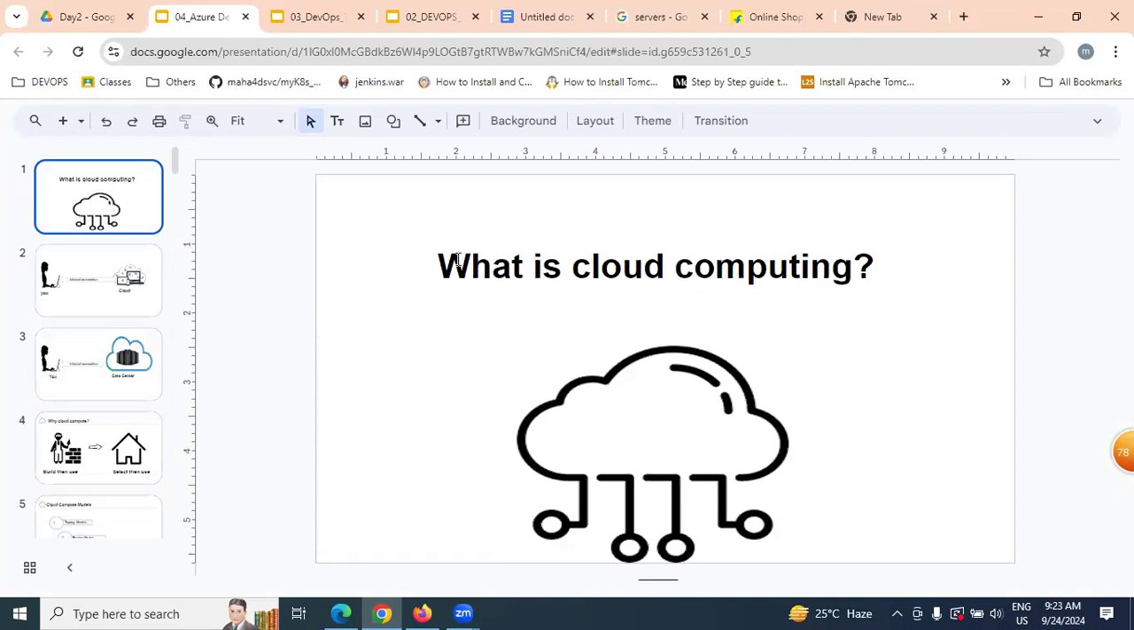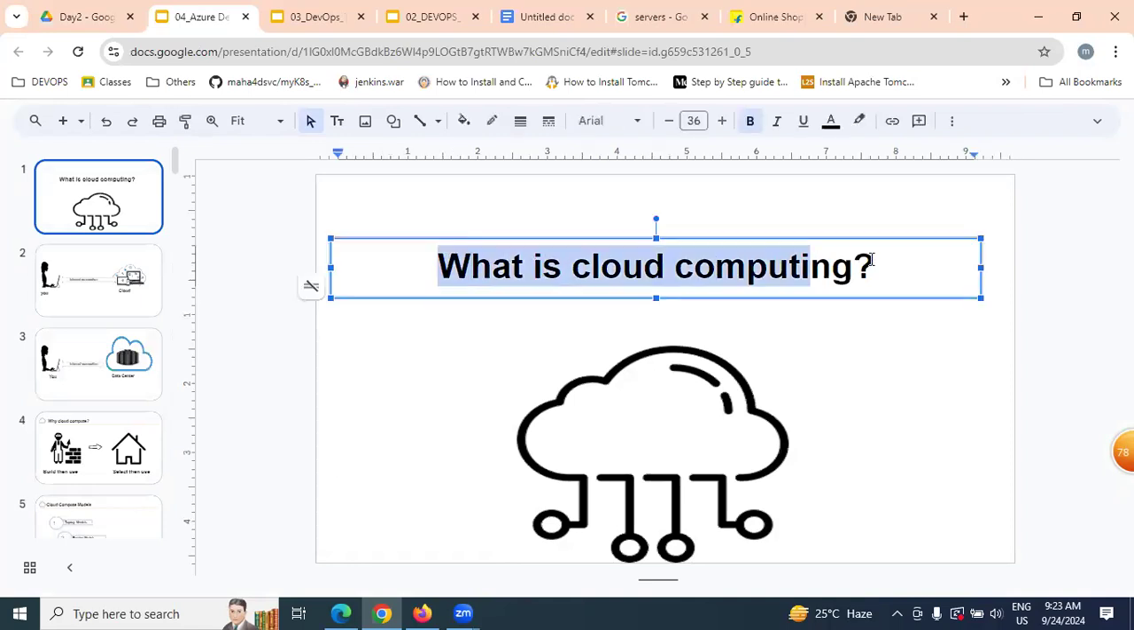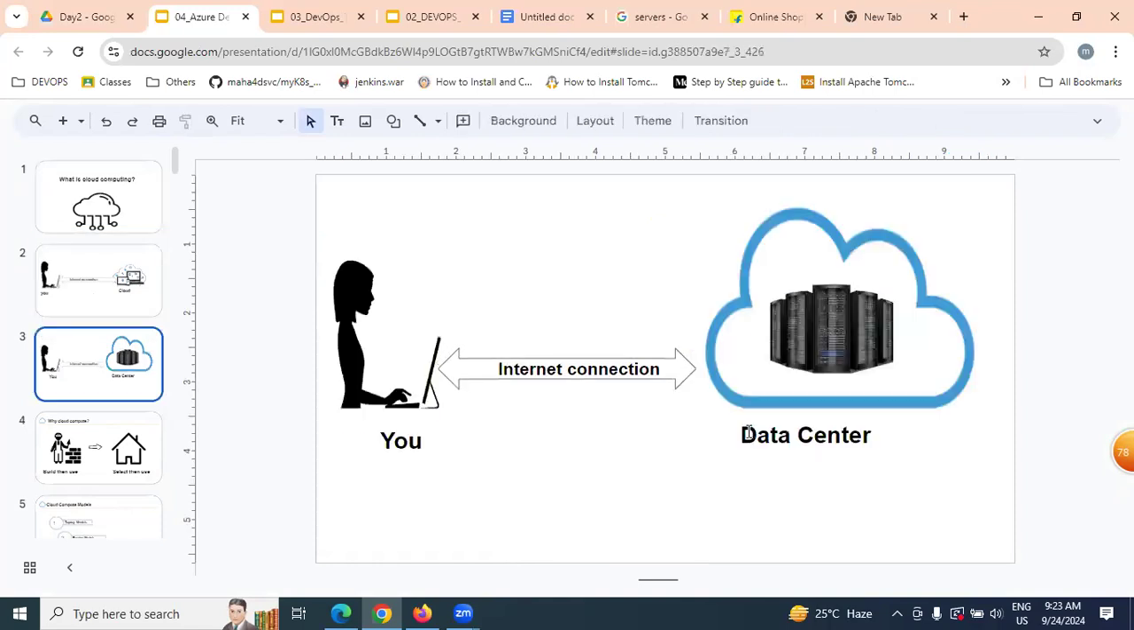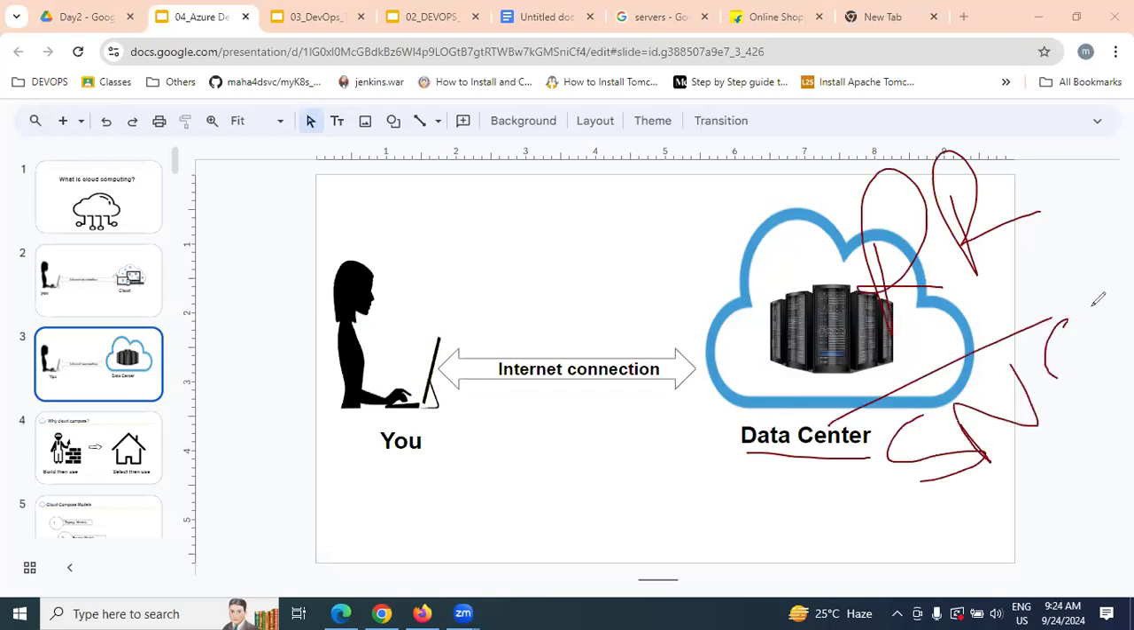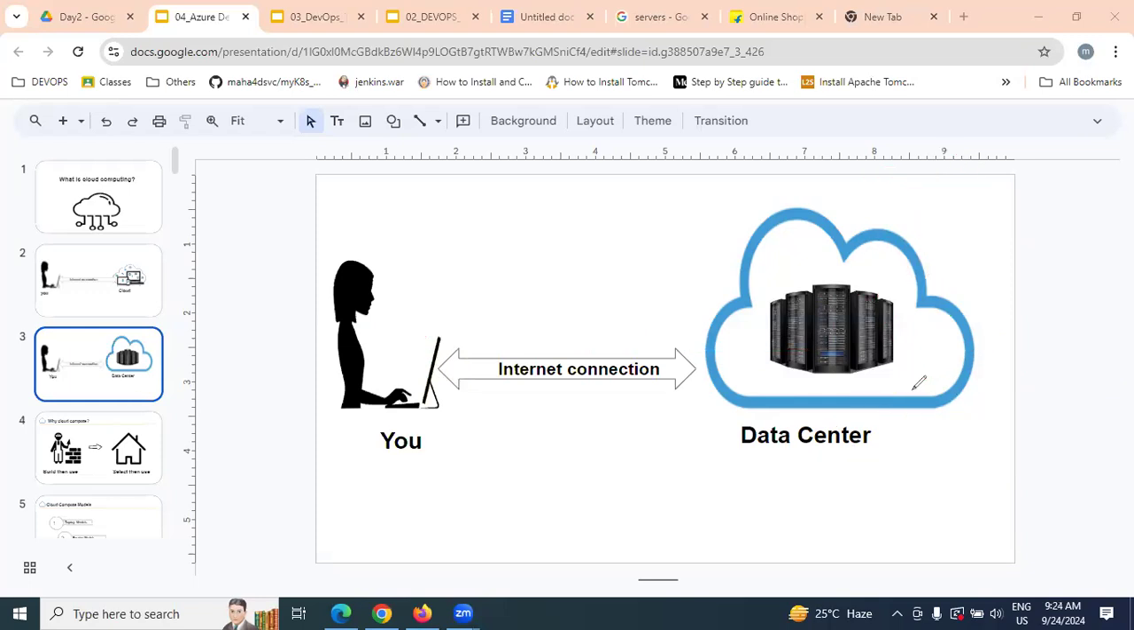So what exactly is cloud computing? The data center is remotely located. If you can access the remotely placed resources such as servers, network, storage, and databases over the internet in a virtual form, that is nothing but cloud computing.